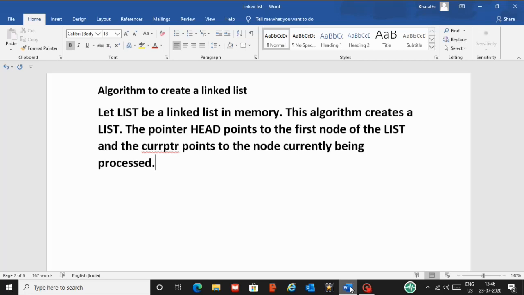Algorithm to create a linked list. Let list be a linked list in memory. This algorithm creates a list. The pointer head points to the first node of the list. So head is a pointer which points to the first node, and current pointer, curr ptr, points to the node currently being processed. The main thing is I use the current pointer for traversing the list. Either I can use it for searching for an element in the list, or to create a linked list wherein I need to traverse till the last node in the list and attach the node over there.